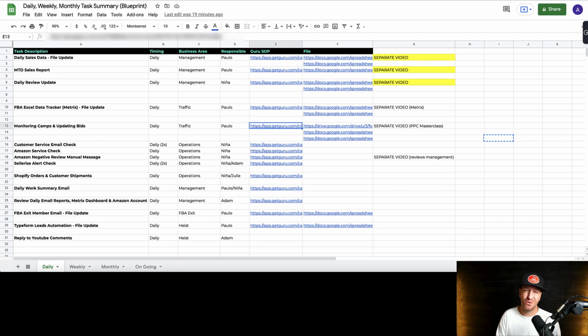So we do a customer service email check across both brands twice a day. At the start and end of shift, Nina is going to be checking the customer emails in Google, and we'll, again, in the customer service section, talk about how we manage and track all those inquiries. And again, there are some SOPs on how to actually do that.